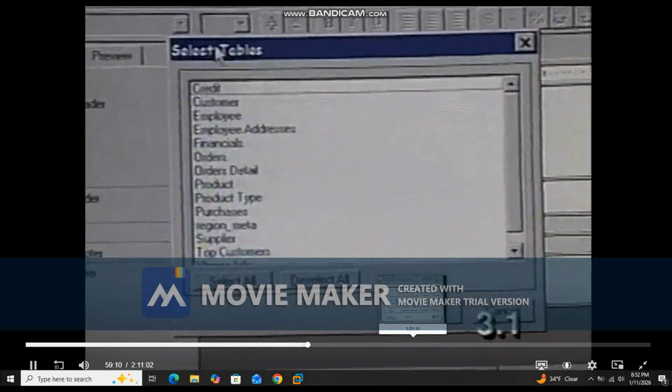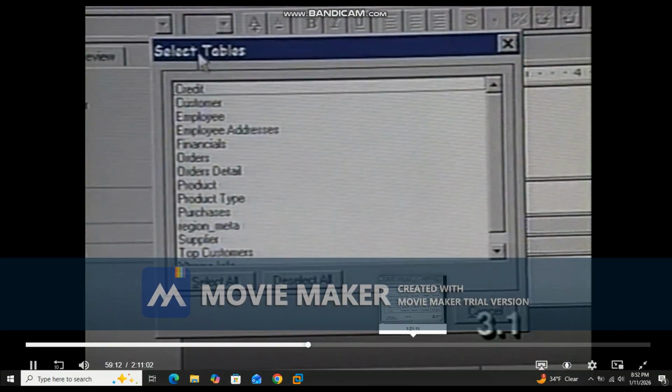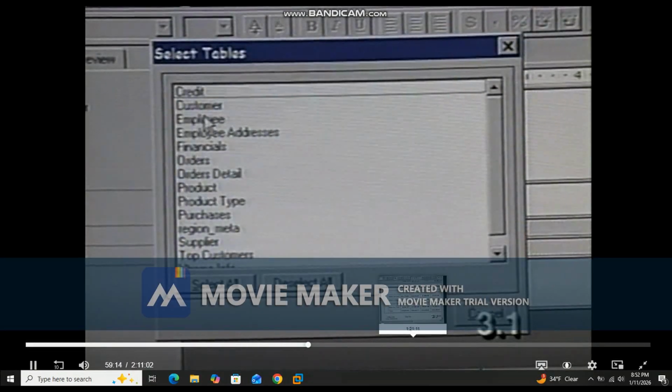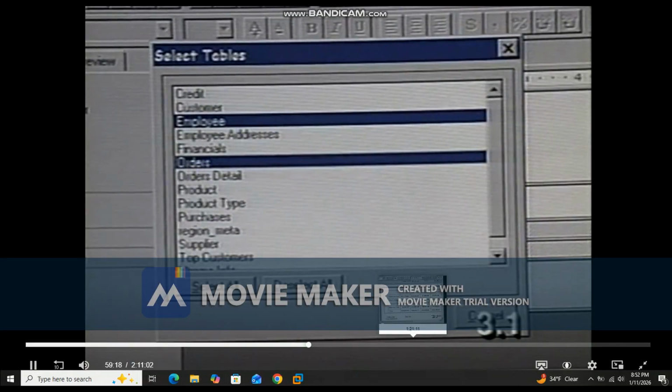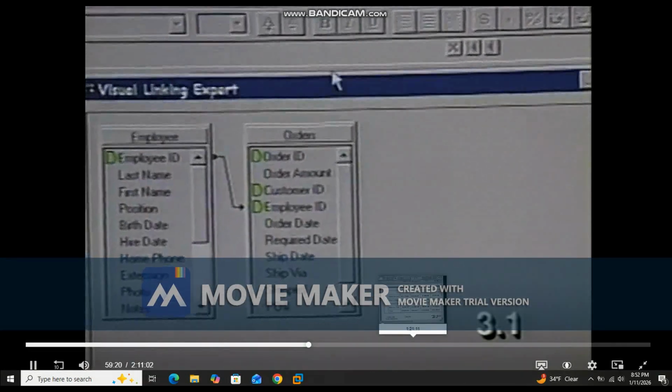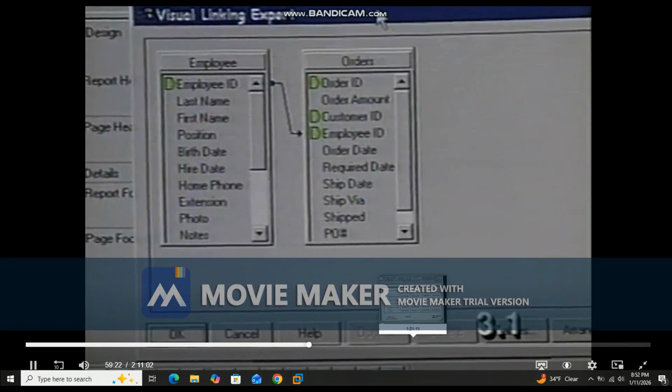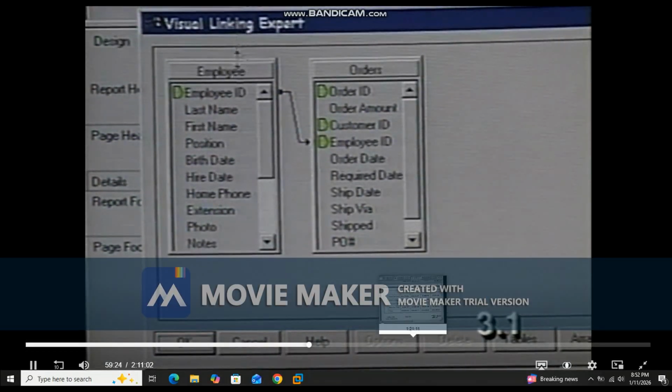Once I've selected that database, I'm ready to select tables. And once again, I'm going to select employee as well as orders, and then click OK to accept those tables as part of my report. The Visual Linking Expert appears, and since the links have been established correctly, I'm just going to go ahead and click OK.